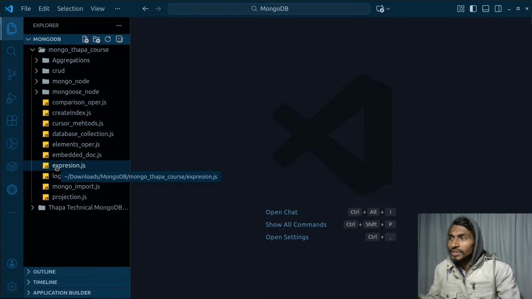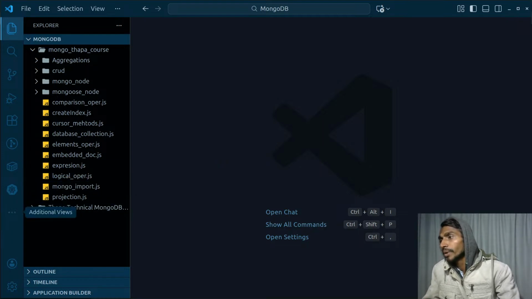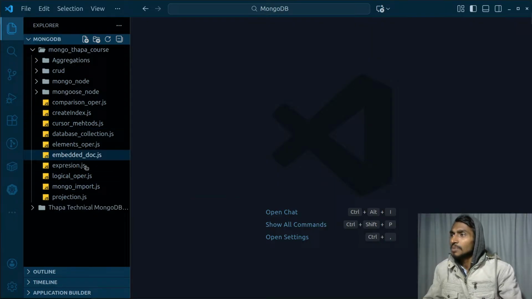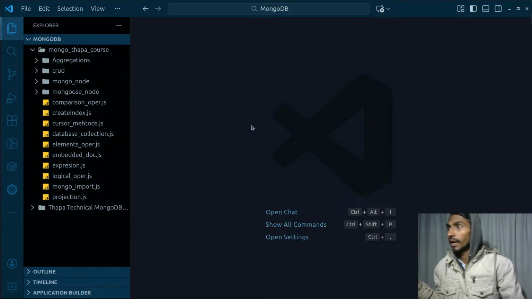I'll have to go through expressions, which are the ones that I just worked with right now. Logical operators, okay. Mongo import, projection, easy peasy. Then I can just simply go through the aggregation stuff.